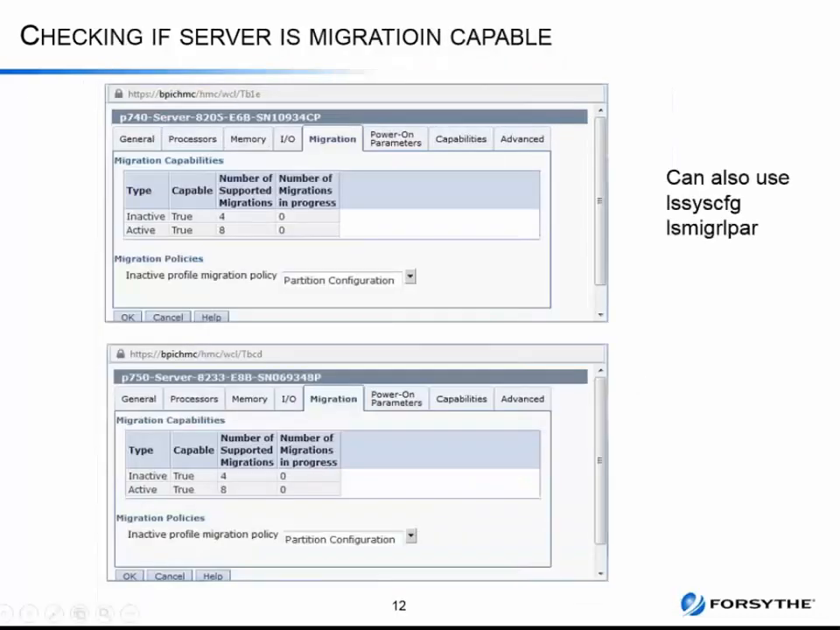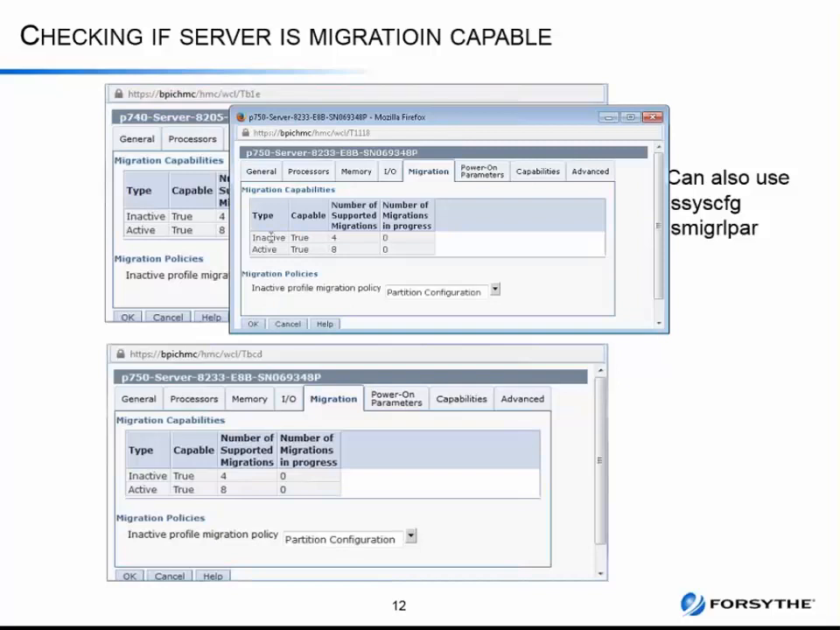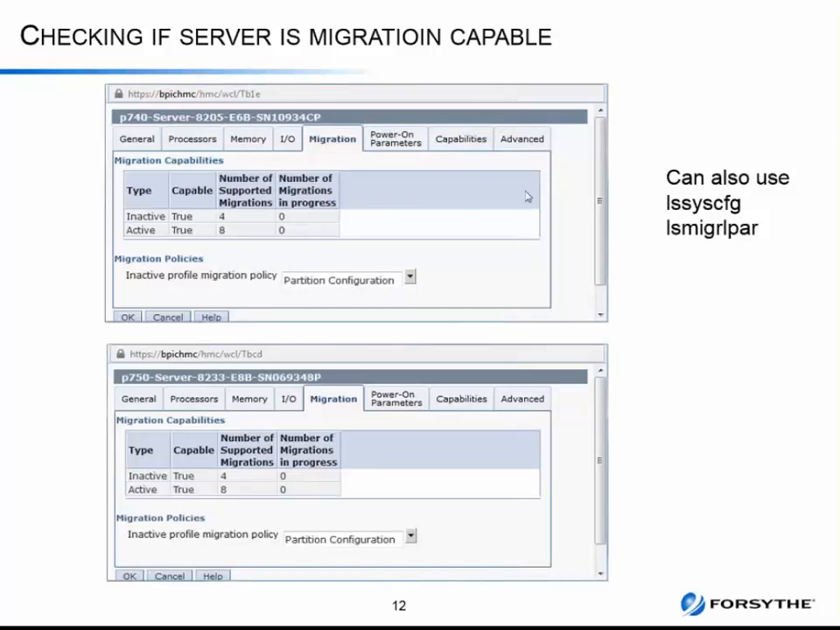Then we can actually go into processors, and we can look at migration and see how many migrations I can support. So if I do that here, you can actually see that for inactive partition mobility, I can support 4 migrations at a time. For active, I can support 8, and right now I have none in process. So that's some of the things that you can check. You can also use the lssyscfg command or the lslparmigr command on the actual HMC. So here, because I'm going to do a migration between my 750 and my 740, I check both of them.